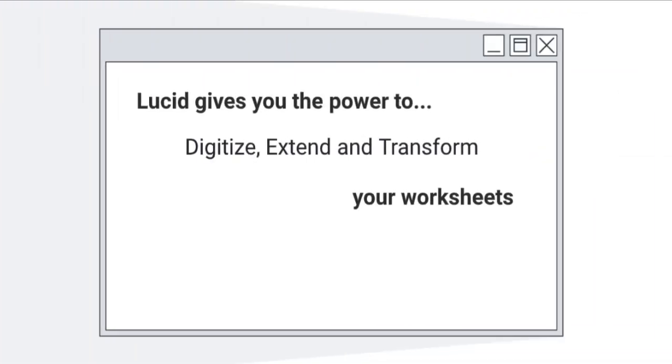Now you know how to quickly digitize, extend, and transform your worksheets using Lucidchart.